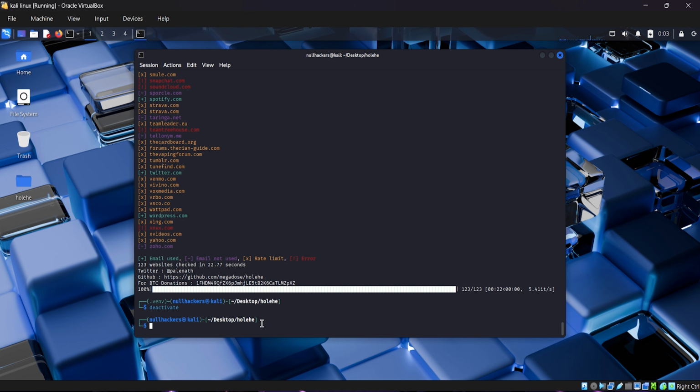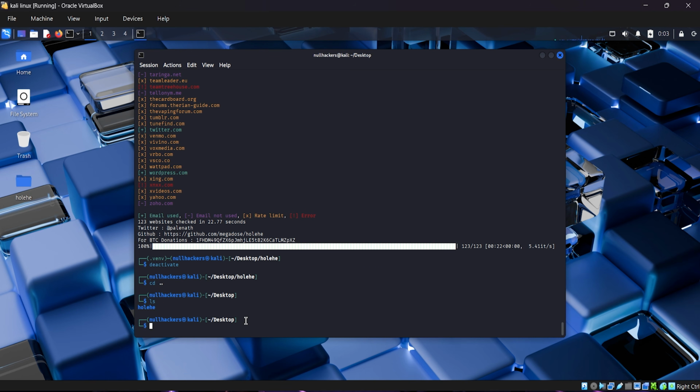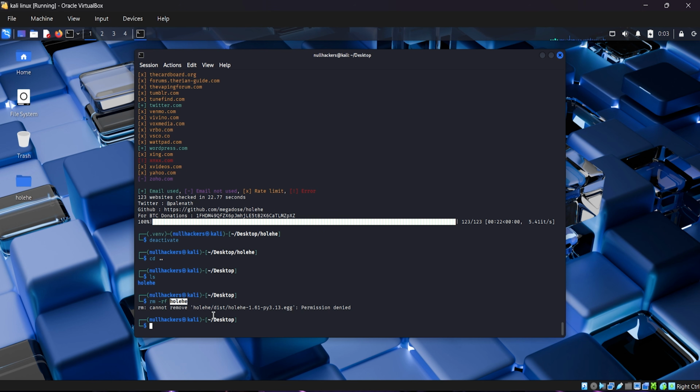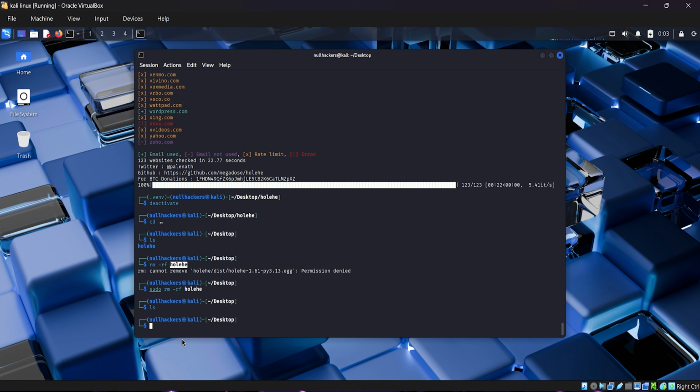And suppose you want to delete Holehe. For that you just come one directory back, type ls, and do rm -rf followed by the folder or directory name. If you hit enter, then okay, it requires sudo permission, so I'll just give sudo over here and hit enter. It will ask me for a password. Okay, it has not asked for a password because I provided it earlier. Now if you again type ls, you will see that the folder has gone, right? So this is how you're going to do it.